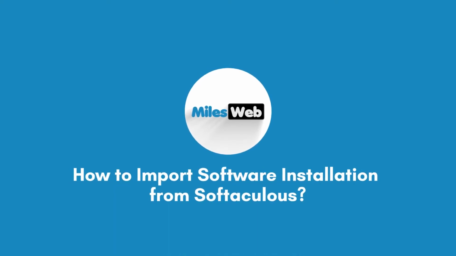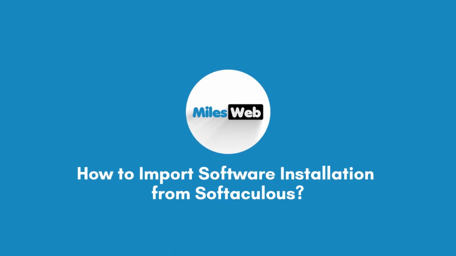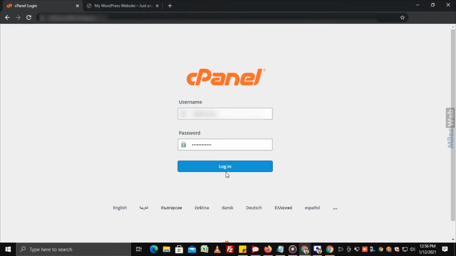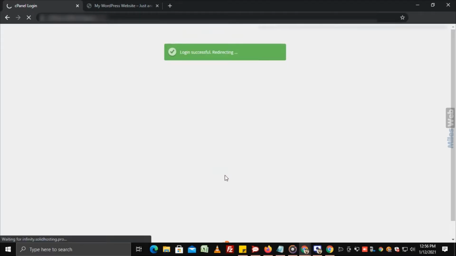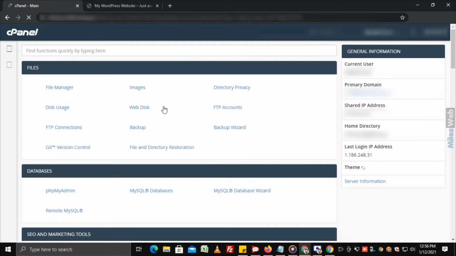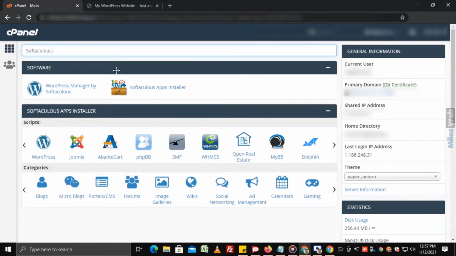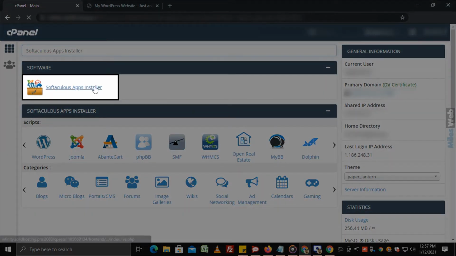How to import software installation from Softaculous. Steps to import software installation from Softaculous. Login to cPanel. On the search bar, search for Softaculous Apps Installer and click on it.